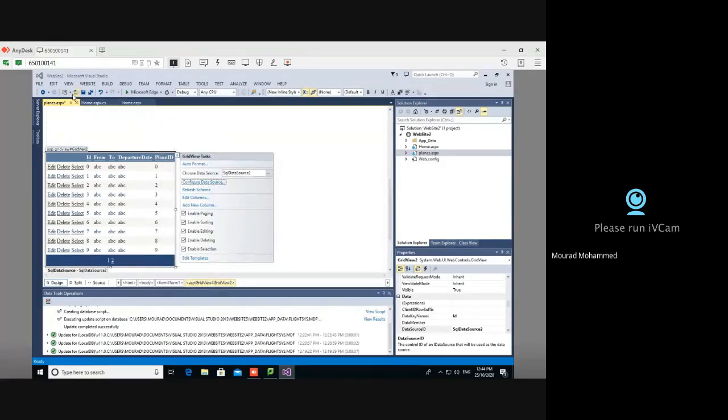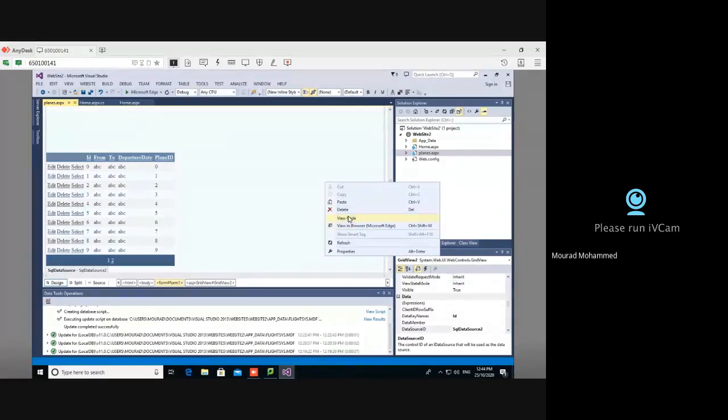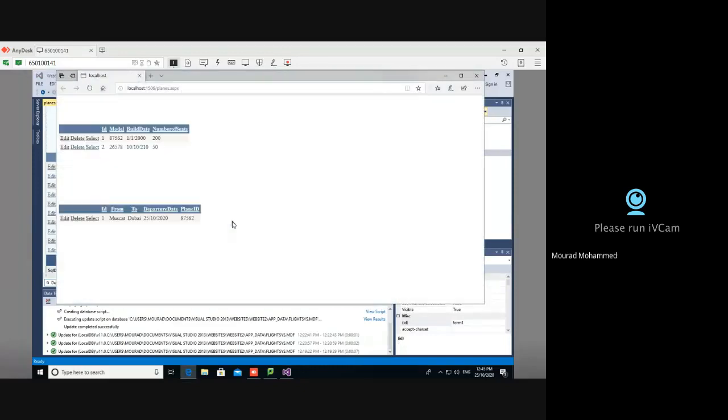Great. I'm going to save. I'm going to test. Remember that we had two records. View in browser. Muscat to Dubai and Muscat to Kuala Lumpur, now with only Muscat to Dubai. Only one now. It works very fine. Remember, this is not using the session. This is simply using the grid view itself.